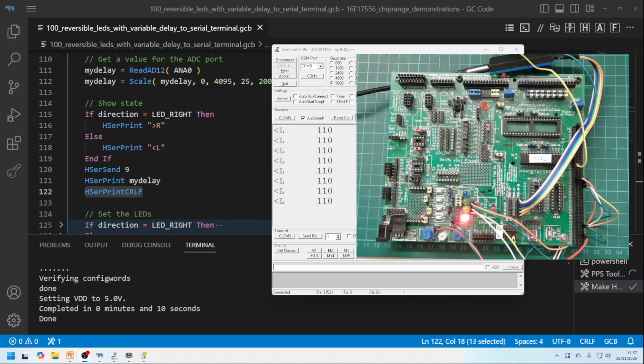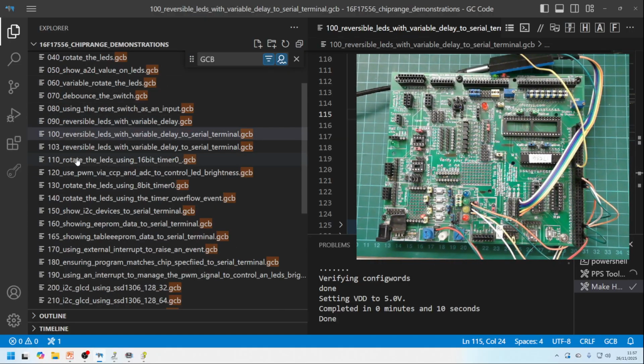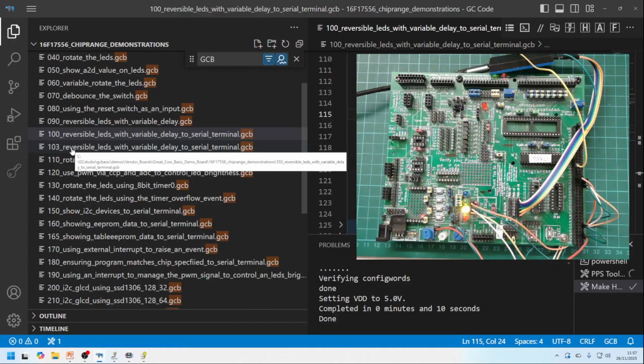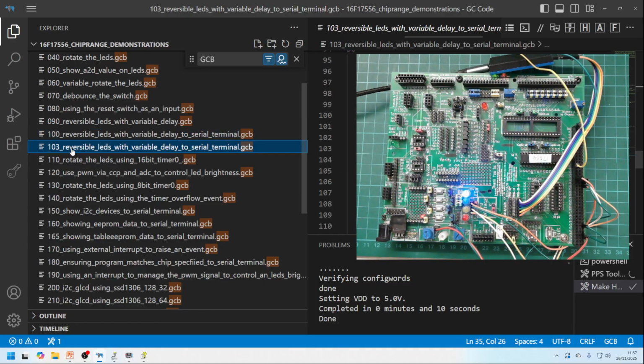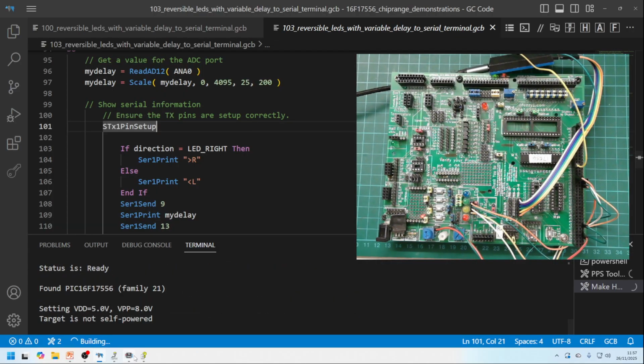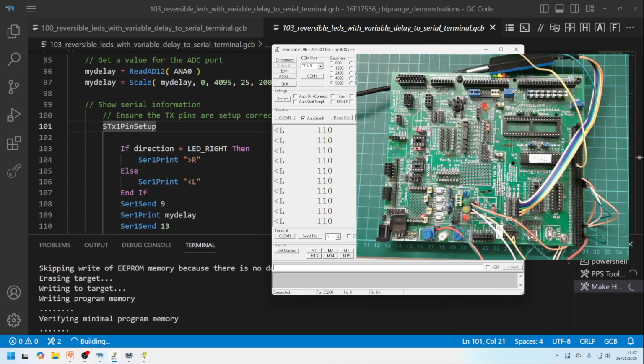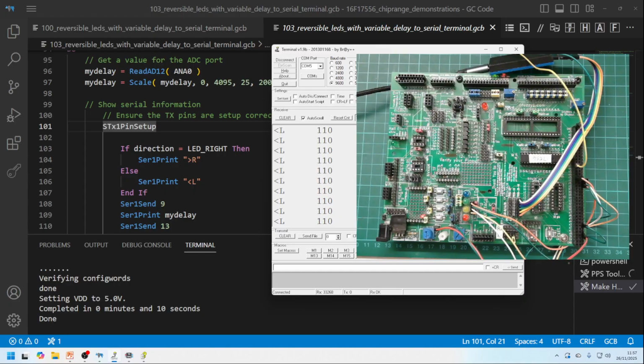You can do exactly the same using software, and we have a set of software serial commands. Quick look at that. Control B. I've put one in here for you called 103 reversible serial terminal. And this is actually using software, no PPS. We'll just program it, see what happens. Bring the terminal up. I'll explain it in a moment. So this is using just software. Bit banging is another name for it.